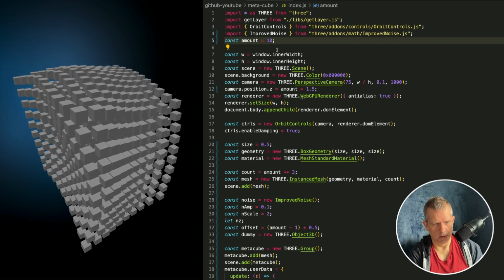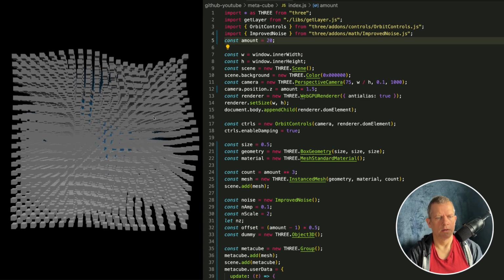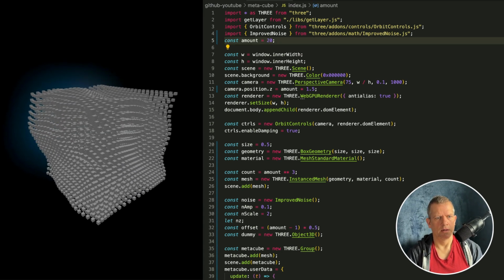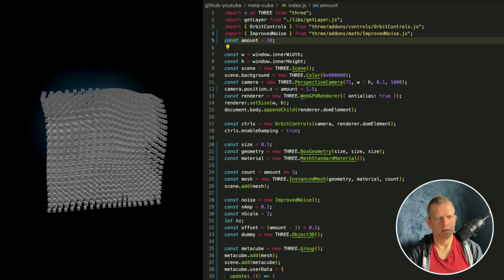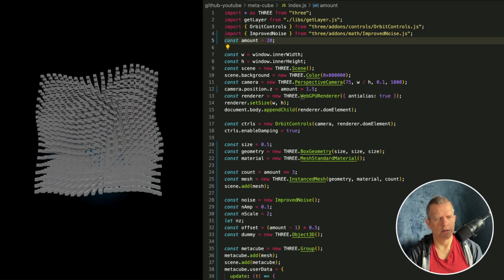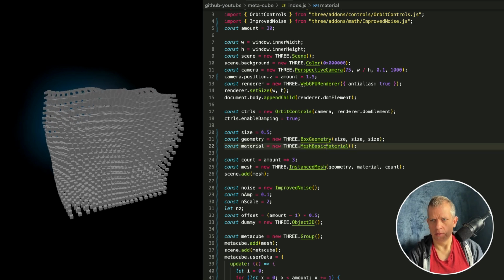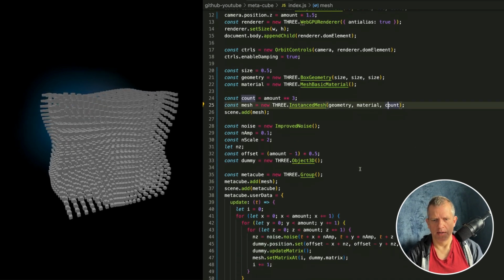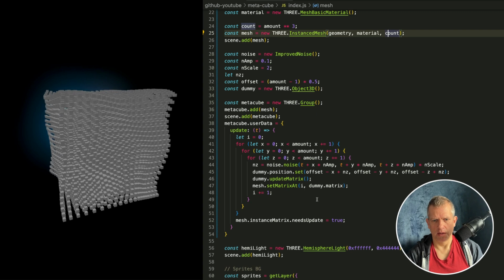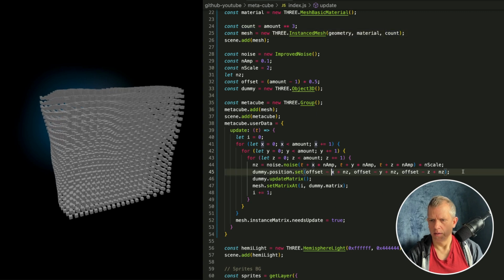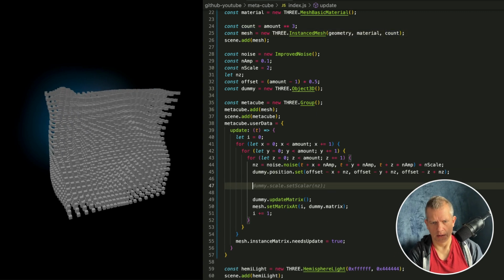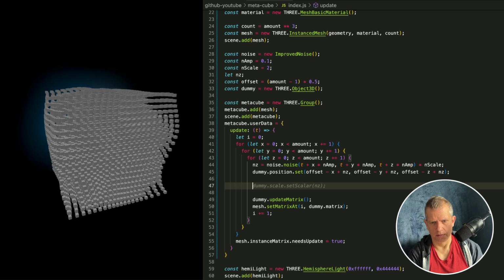Crank up the amount. Oh my. It's still really kind of boring looking. Let's turn this back into a mesh basic material. And let's do this fun thing where we are going to add some color. Oh, scale too.